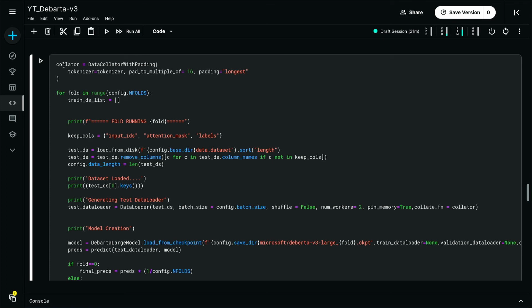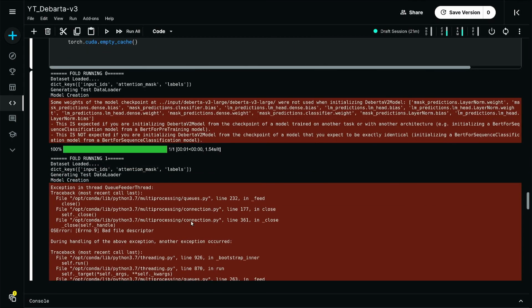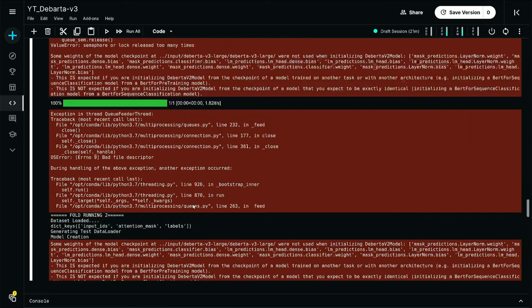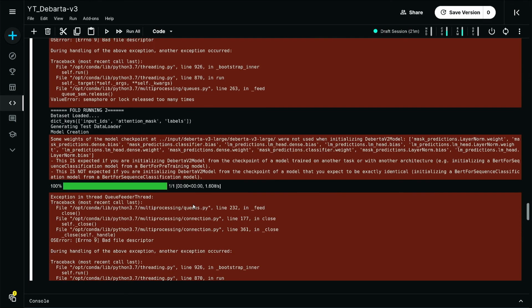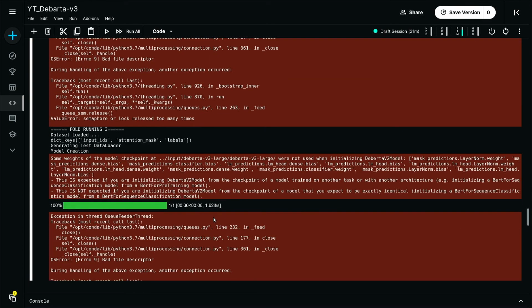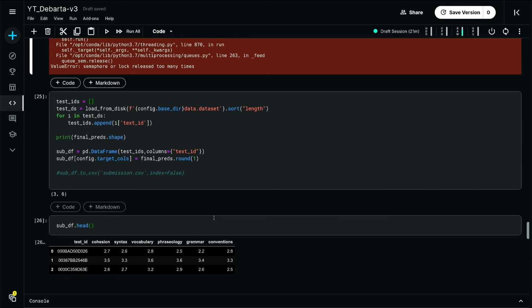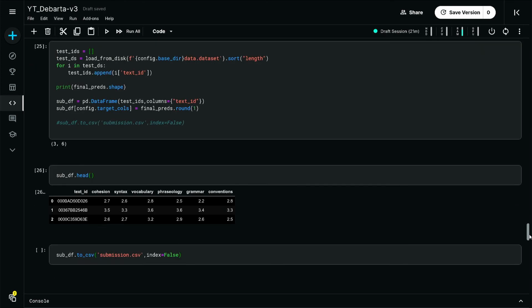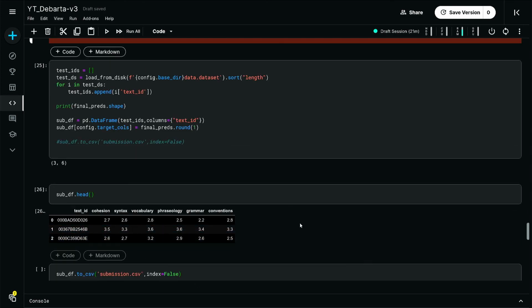So I'm back in the Kaggle kernel, and here my training code ran. This is where the folds were running, and after all my folds ran, I ran this code here to create my data frame, and this is the final data frame ready for submission. After this, I just run the to CSV method on this data frame to create submission.csv, which I will submit to the Kaggle competition.